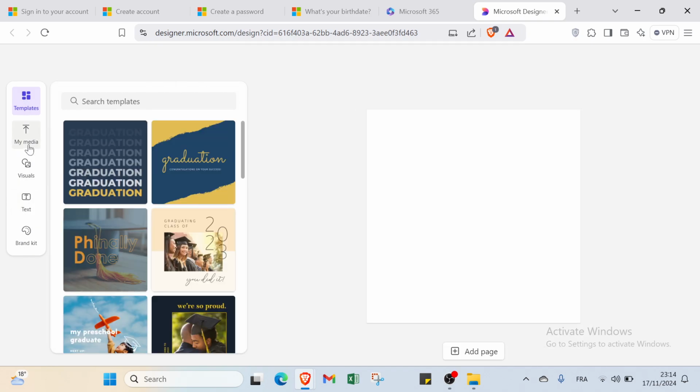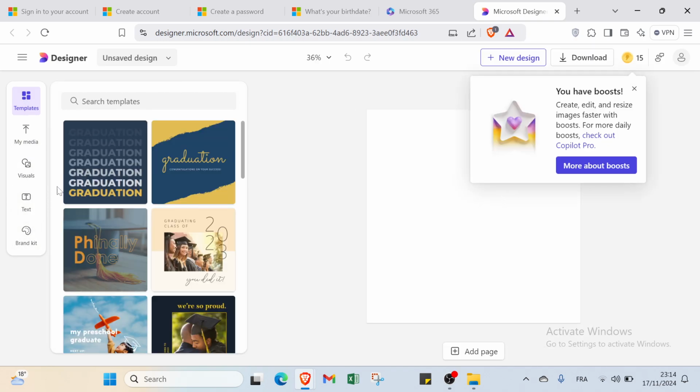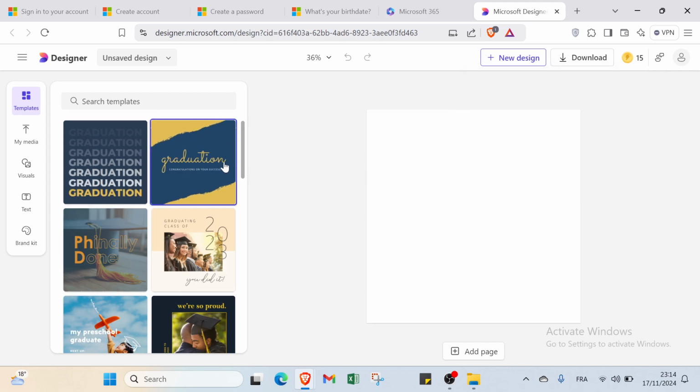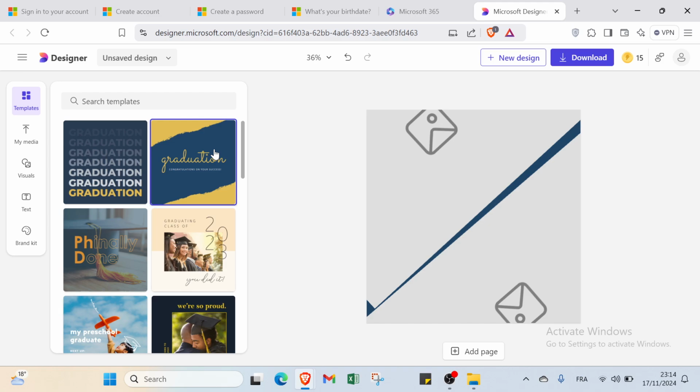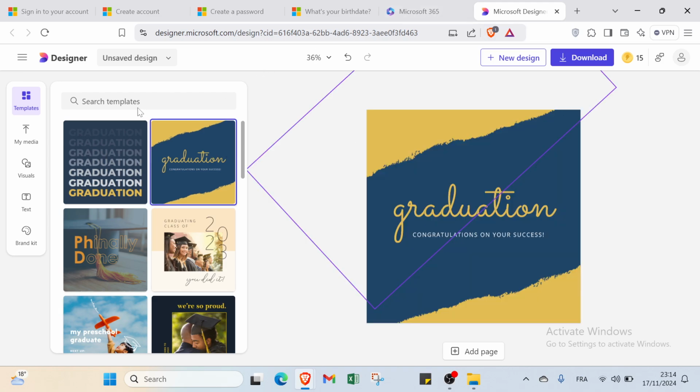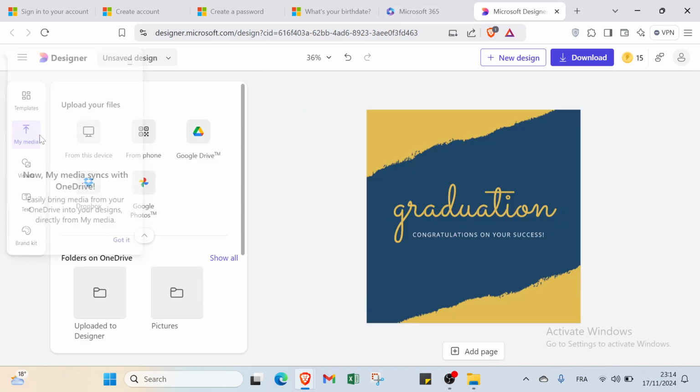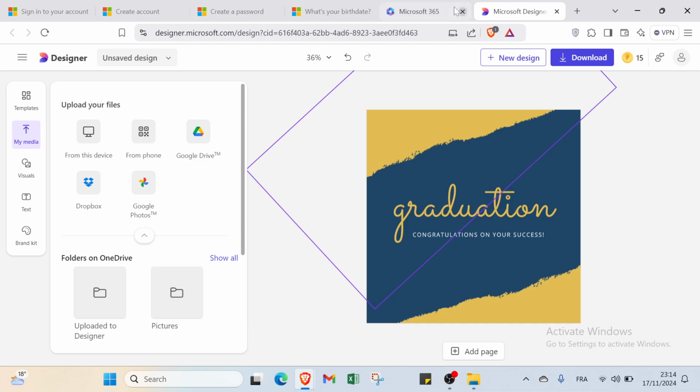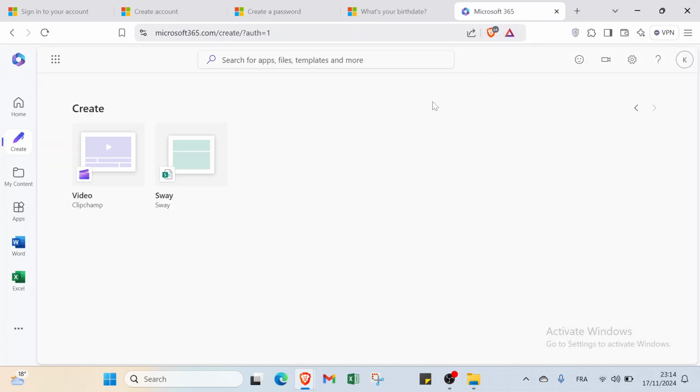On the left we have my media, visuals, text, print kit, and we have here other things, and you have just to start choosing the one you want, and you start here designing your template as well, or you can just upload your media using that, and then here we have it right now. Right, so then we find also here video and Sway.